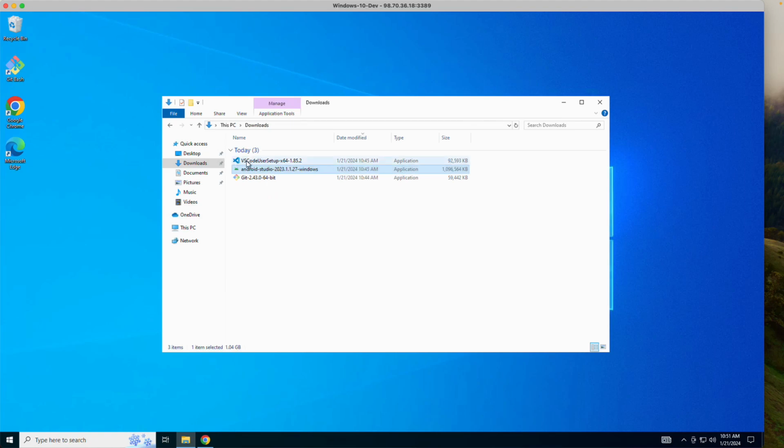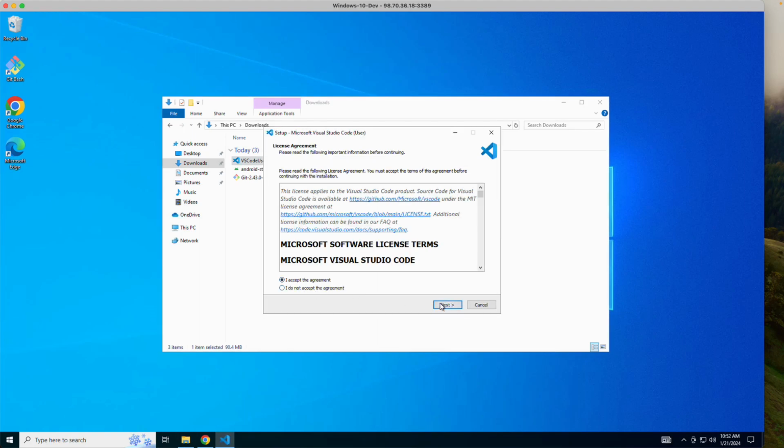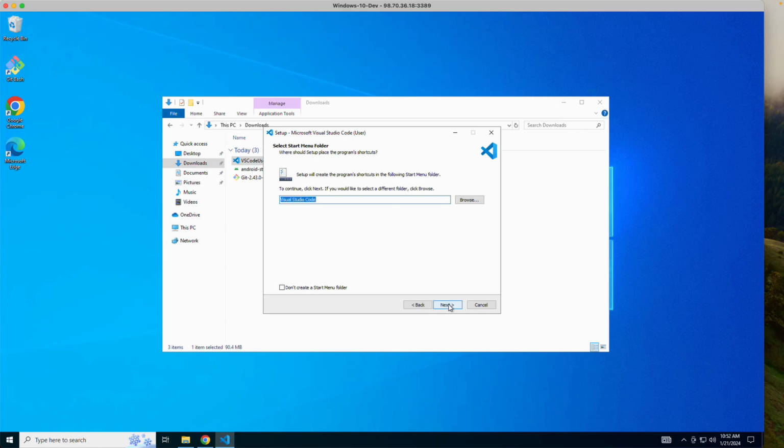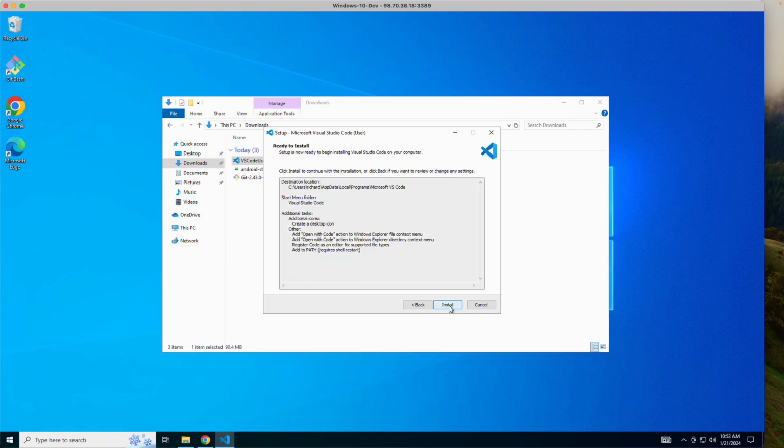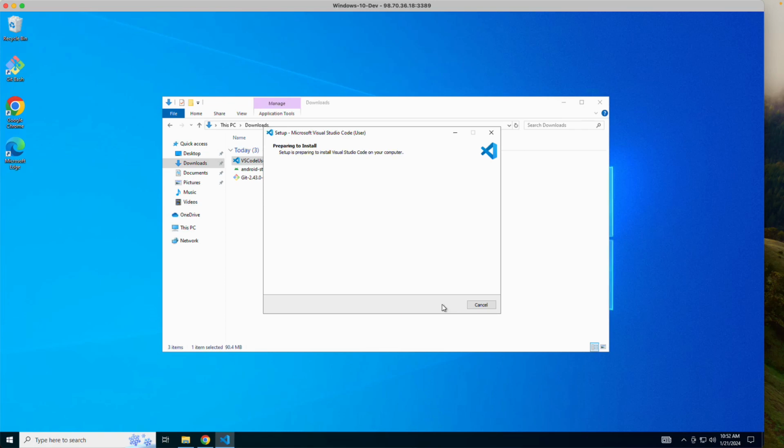And next, we need to install the VS Code over here. So just double click on this one and just select accept terms and conditions. Just click on next, and I'll click on next from here and create the desktop icon over here and the open with code action. I'll just click on this one and the open with code action for Windows Explorer. Just click on that one as well. Just click on next and click on install. So that should go and install the VS Code over here.